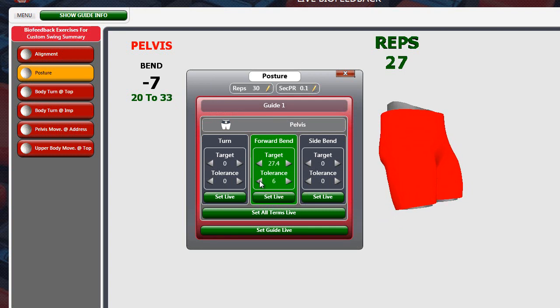Once again, I can change the tolerance here if I want to tighten this up a little bit. This is where I do this here, and then I close.